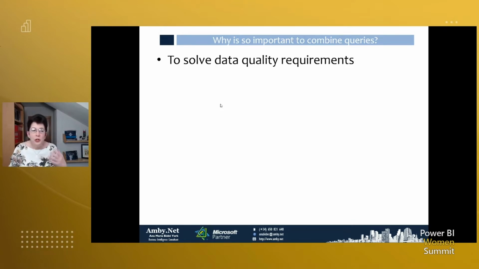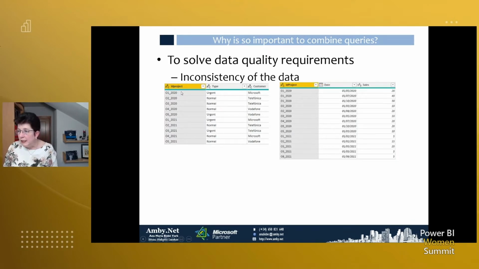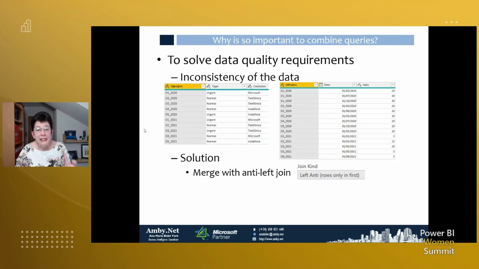The third reason could be to solve data quality requirements because of the inconsistency of the data. In this case, we have two tables. The fact table has the values of the projects, and we have just one project that isn't in the dimension table, and projects number 4 and number 5 aren't present in the fact table. So we have two tables with some inconsistent data. The solution here will be to combine queries using a left anti join condition. The result will be the rows from the project catalog that do not match the sales table.